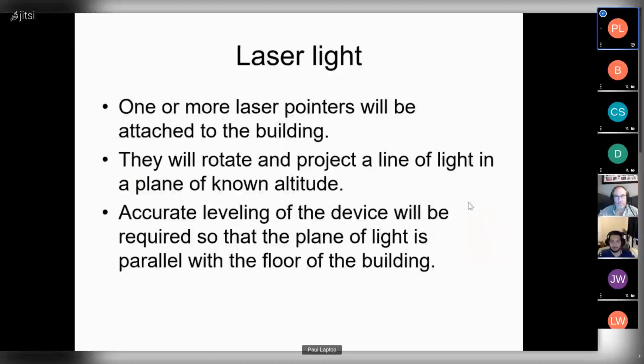So one of the first things I had to work on was how am I going to do this laser light plane? We have a building that has big, massive steel beams running across, and we can attach things to the edges of the building.